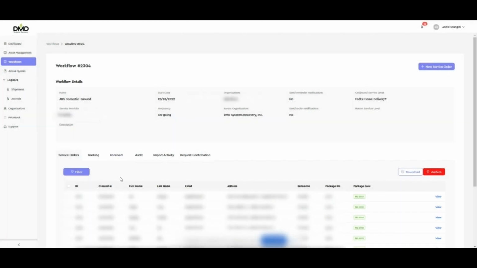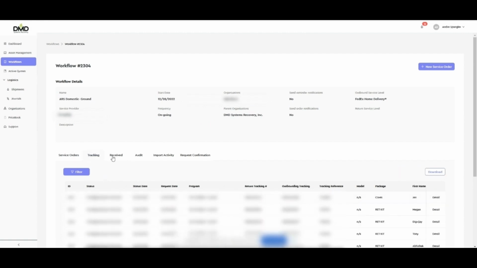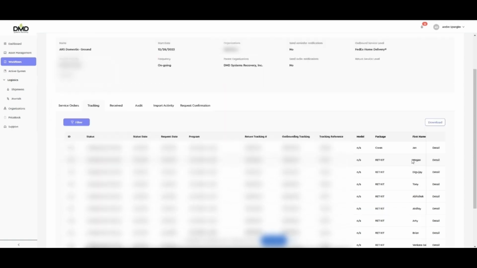Once that is done, we'll go ahead and click on the service orders, and we'll see the service order right here for this user. Here's the address, the reference number. I click View. Here's all the information that was sent. And if I click on the Tracking tab, it'll be the first one right here, Package Request Received.